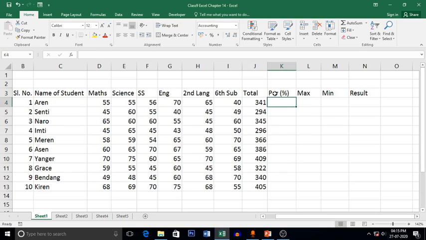Okay, now the first one, percentage. How we are going to work on the percentage, that is average percentage. Okay, as I explained to you last time, every function in Excel we apply begins with the equal to sign. Always remember that. Equal to, then to find the percentage, total divided by number of subjects. Total divided by number of subjects, we will get the percentage.